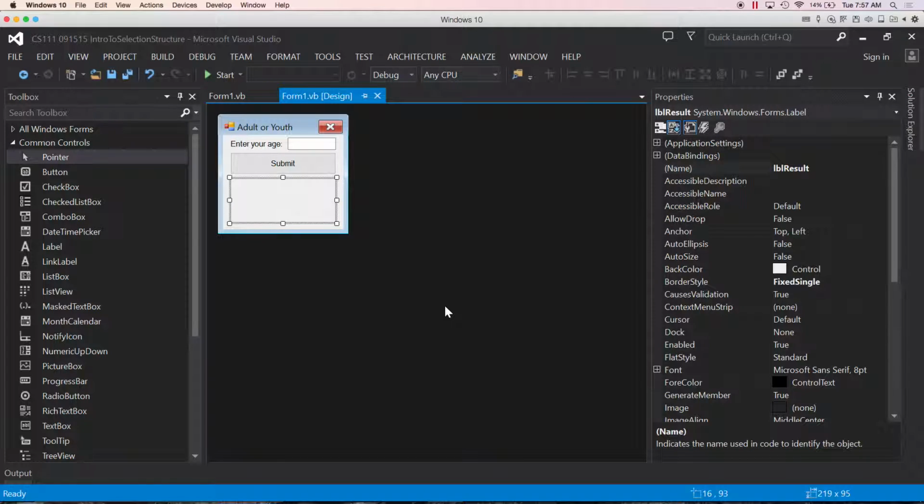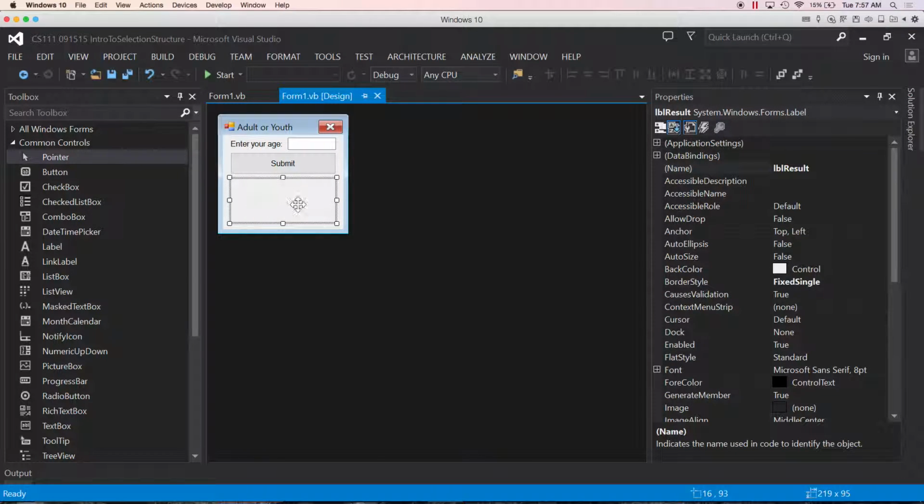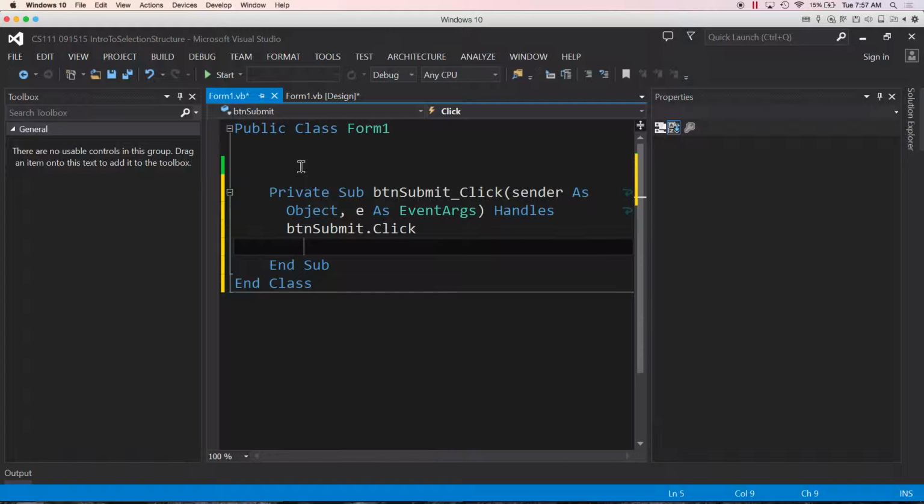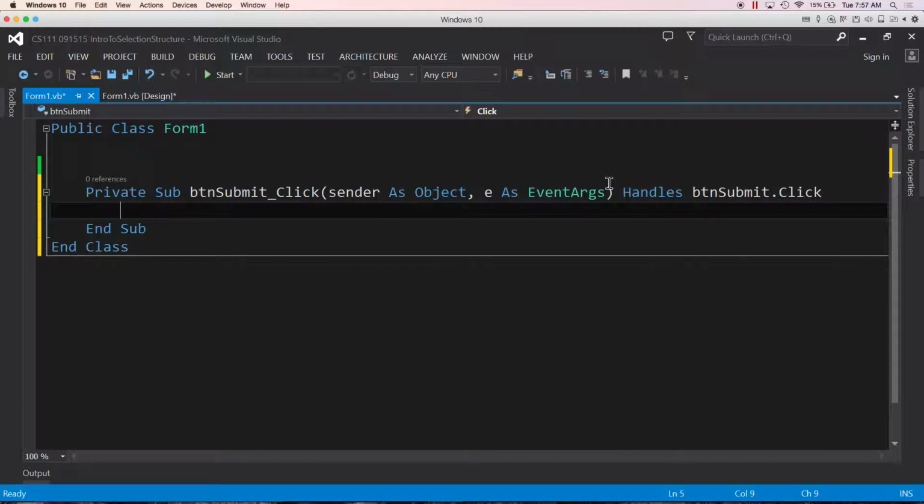All right, so here we are at our form that we've created where we are having the user enter their age. We're going to click the submit button and it will display the result here in LBL result. Now, let's go ahead and double click the submit button. That's going to take us into the code area. I don't need these other panels, so I'm going to minimize them. Remember, this is a procedure that executes when the user clicks the submit button.